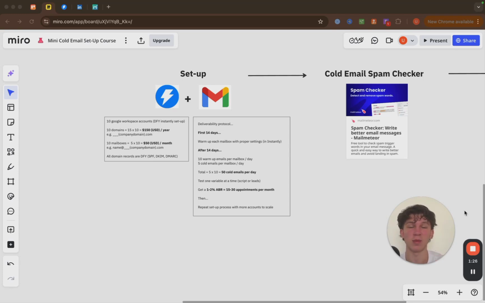So the most important thing with cold email nowadays is just getting in the inbox. Your script is obviously important and you want a good offer, you want good copy and stuff, but it's really important that your setup is dialed in.